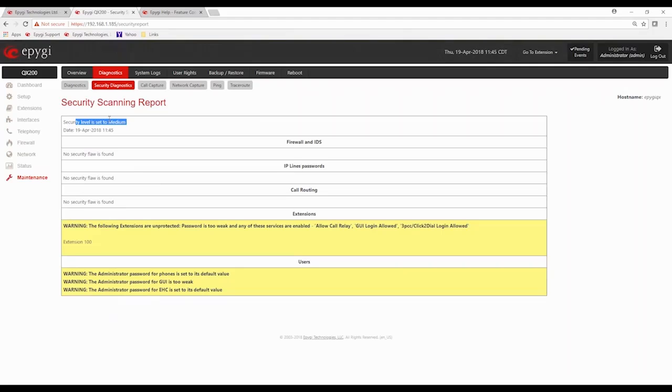No security flaws on the firewall. All my IP phones have good strong passwords. If they didn't, if there were some using 1, 2, 3, 4, they would be highlighted in this report. Call routing tables, all my call routing tables are secured. If I had some where the source type was set for PBX, those would be highlighted.